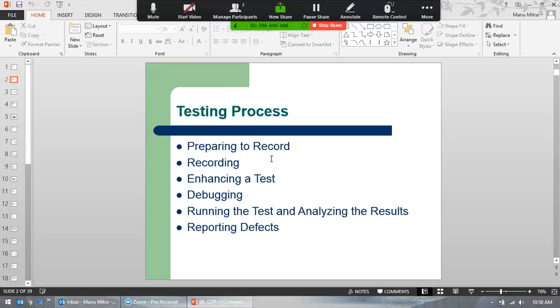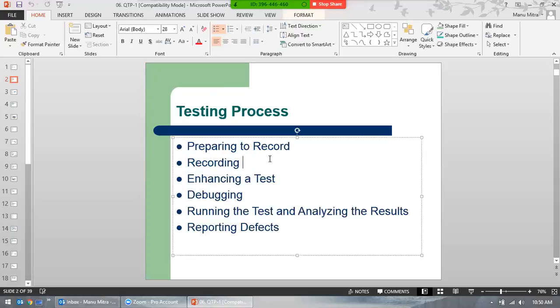So in the testing process, first you need to prepare for recording. So how does QTP work? You just do record and playback. Once you record, it's like you record once and play back many times. You can play back any number of times.